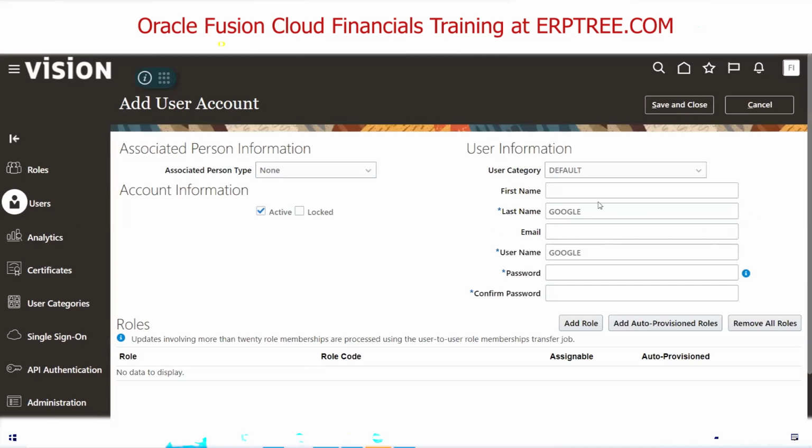So the last name I gave is Google, and the same name it is copying as a username. Or else you can change the username. Maybe for someone working as a consultant, the person's name may be different from the username. So you can accept the same. If you want to provide an email ID, you can provide it, and you can provide the password.